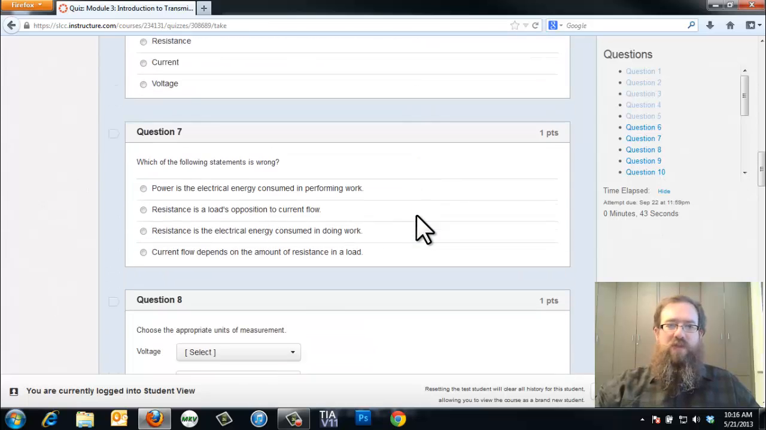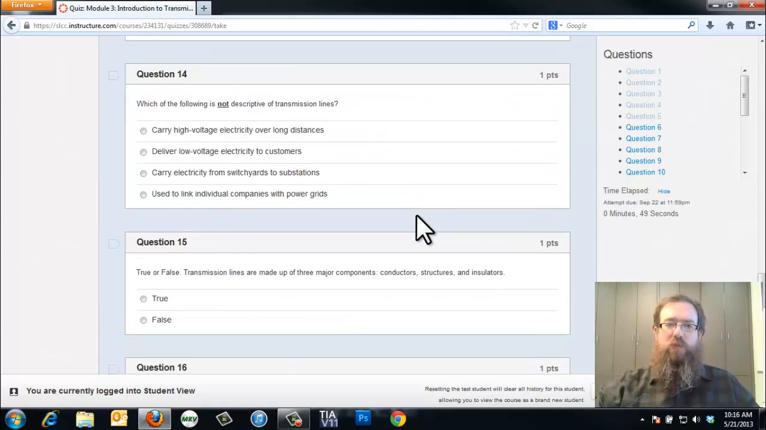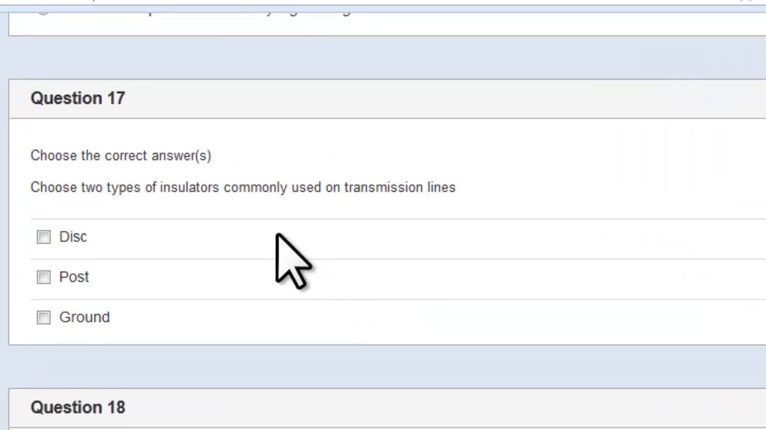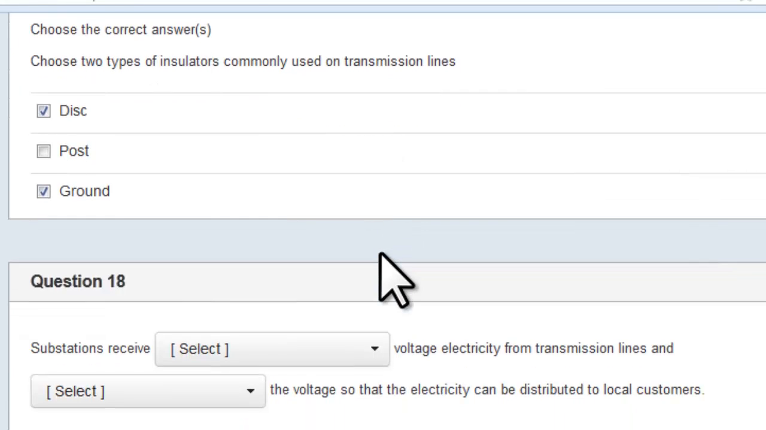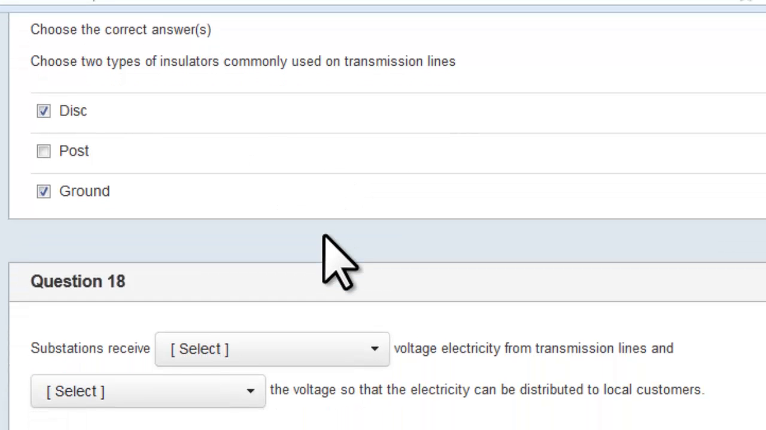We also have a lot of true-false questions. Those are pretty simple. The one other question I really want to show you, though, are the ones with multiple answers. And here's one. Now, any question with multiple answers will always start out with choose the correct answer or answers. And you see you've got squares here instead of circles. In this question, it says choose two types of insulators commonly used on transmission lines. So you know right away two of these are going to be right answers. So you've got to pick at least two of these. Sometimes you'll have questions where it'll look like a multiple choice, but it'll have these squares instead of circles, so you'll have more than one answer you have to choose to get the whole question right.